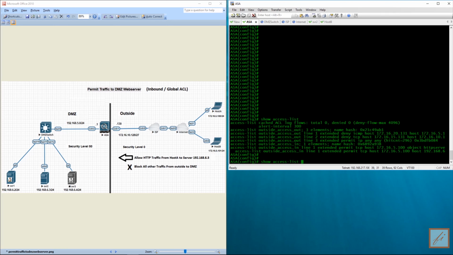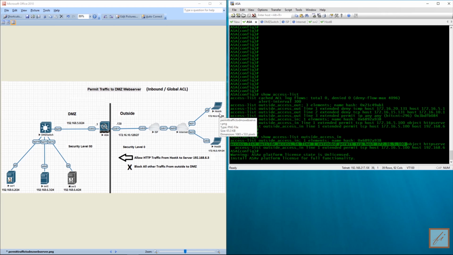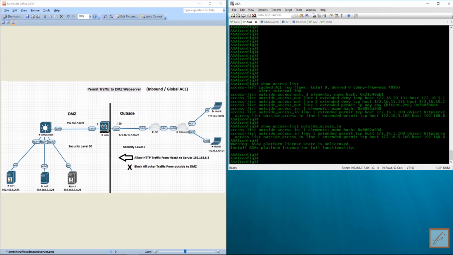Show access-list outside_access_in. This is the access list we created, right? Currently one element is there. What is the element? Access list outside_access_in line 1 extended permit TCP host 172.16.500, this is the host A IP address. So we will enable this one for host B as well. So how are you going to do it? While we are in this access list, how are you going to edit?